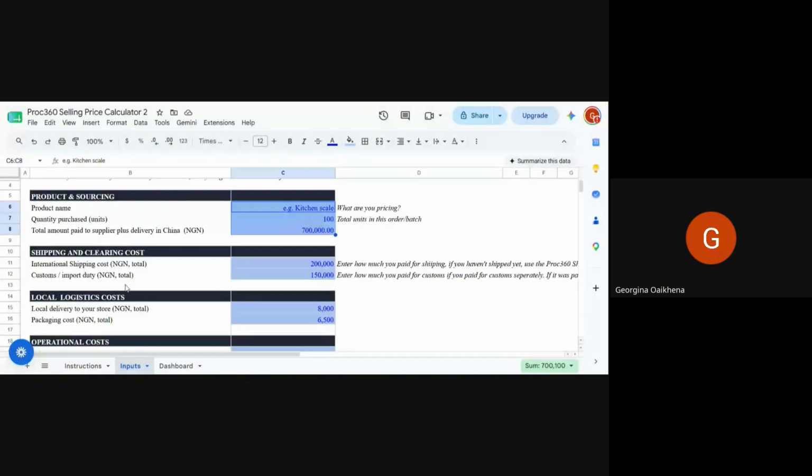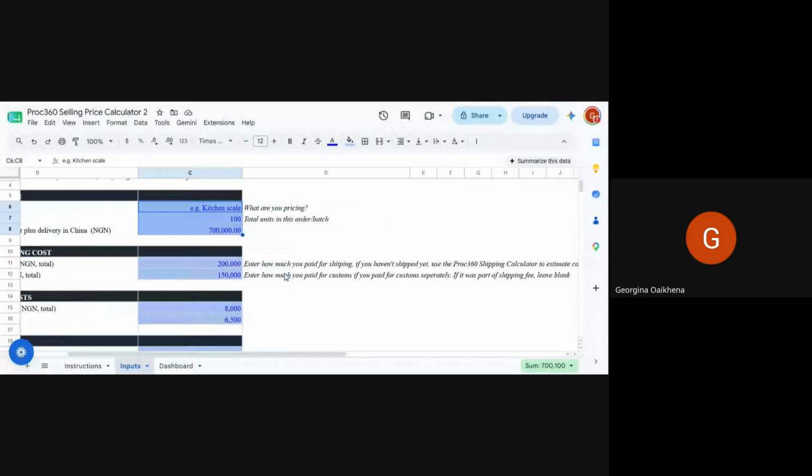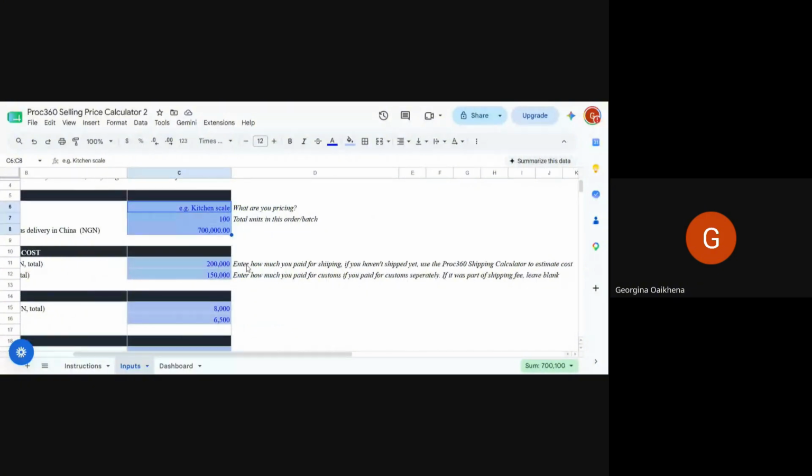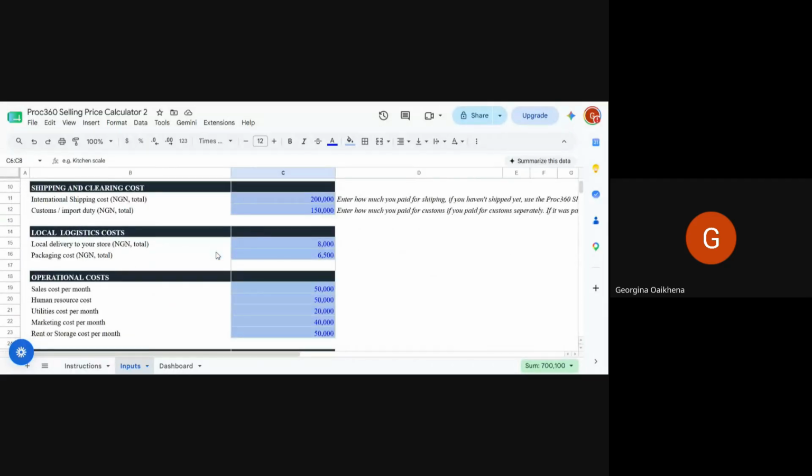Then we have the custom or import duty, which is your custom clearance fee. Enter how much you paid for custom, if you paid for custom separately, right? You enter how much you paid here. If it was already part of the shipping fee, there's no need, so you can just clear it off. You leave it blank, or you put 0, whatever you want to put there.